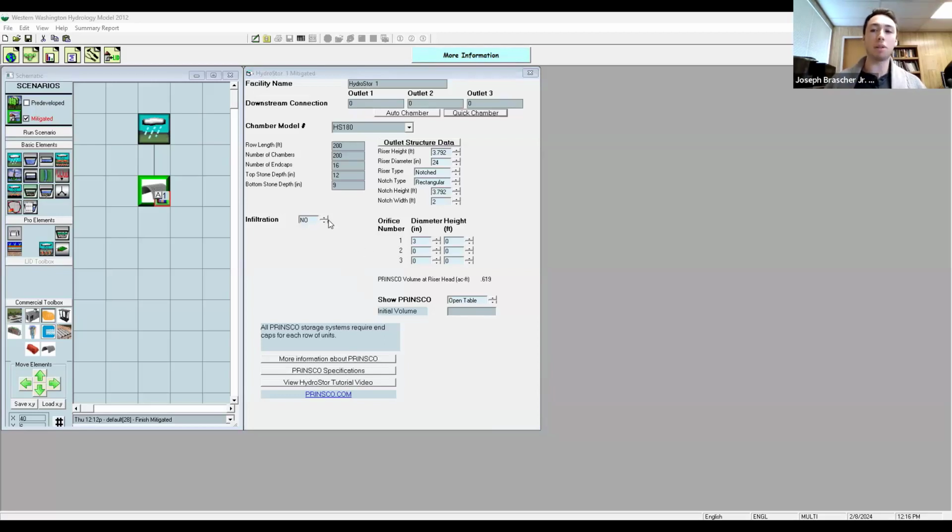And then we can, of course, enable infiltration, which we'll do in the next scenario, but not for this one. But you can see the outlet structure data here for height, diameter, type, which is being reflected in this HydroStore element. And then, of course, our orifice structure for if the water's heading out somewhere, which it is in this case. So that's a little small description. And then the chamber model, the one it defaults to is the HS180, which I said if you go to the more information or you go to specifications, you can learn what exactly is the HS180. Does it fit your project needs? Does it not? You can learn about that there. So this is a description of the element.